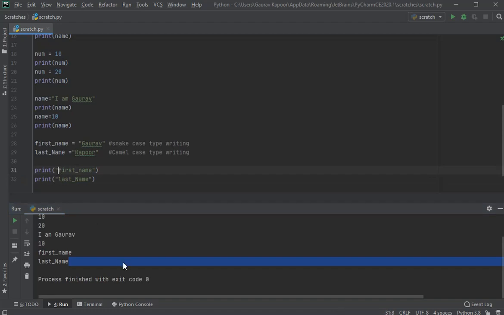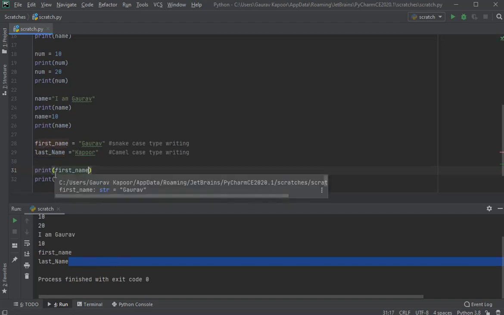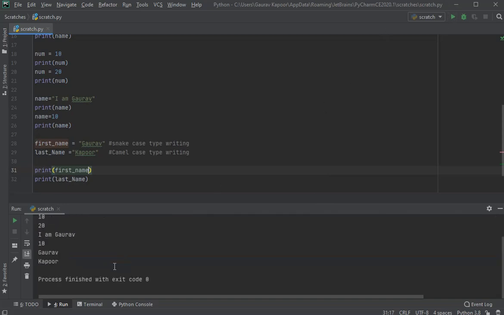But what is the issue? Now, as we have used the variables, we don't use double quotes. Let's run it. See, Gaurav Kapoor. Got it? So it's up to you whether you want to use snake case or camel case type writing. But you can simply use it.